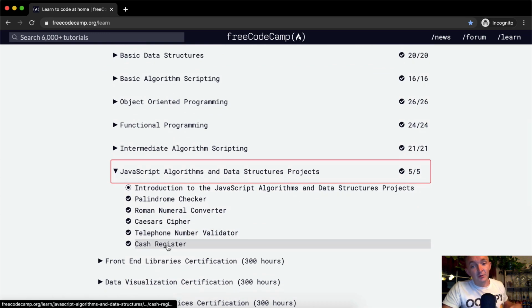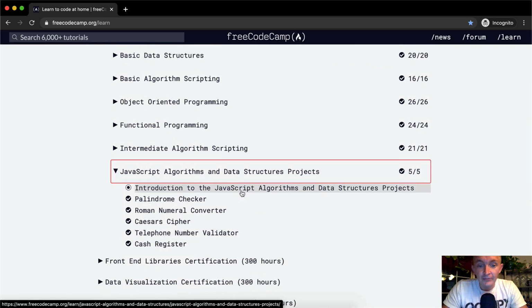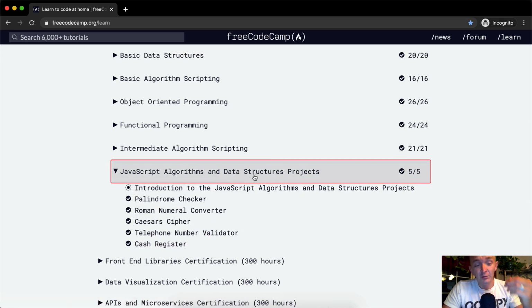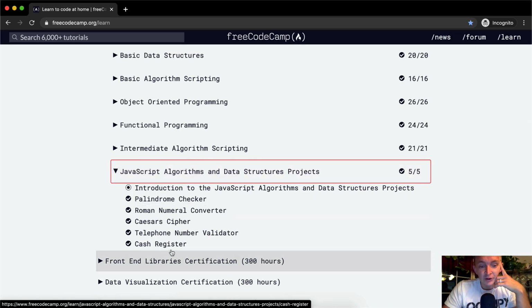This cash register problem is probably the toughest. It's a really great data algorithm project because you can actually see how it's useful. It makes sense why you would need a cash register sort of function like this. And yeah, I just think it's a cool thing.